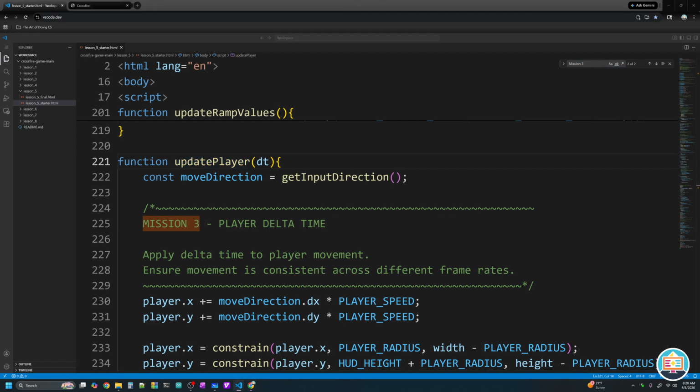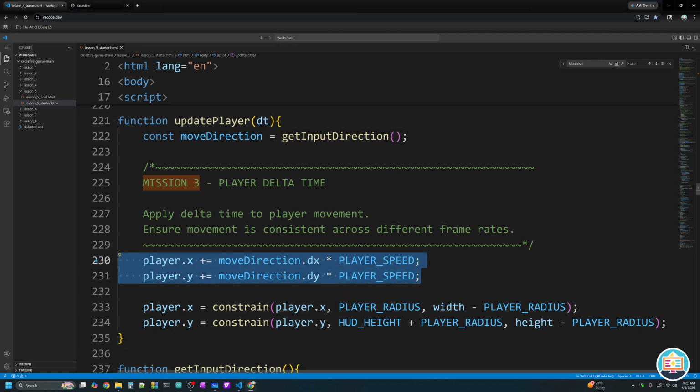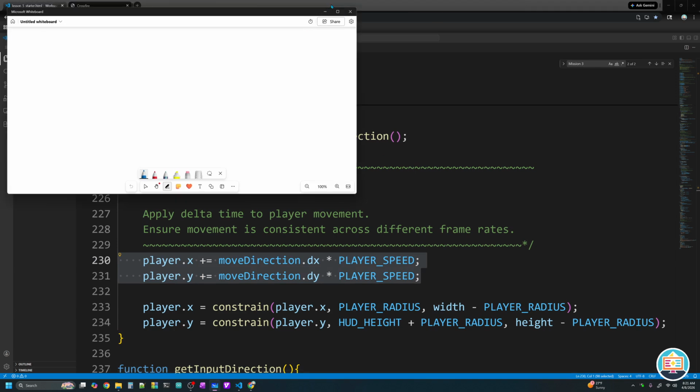It tells us that we need to apply delta time to our player movement because right now the movement system is broken. We are going to ensure that the player's movement is consistent across different frame rates. And we're going to target these 2 lines right here. Now, we're going to head to the whiteboard because I want to teach you a pretty interesting relationship mathematically between 3 variables. Those variables are distance, time, and speed or velocity. And I'll say v bar, which is our average velocity.